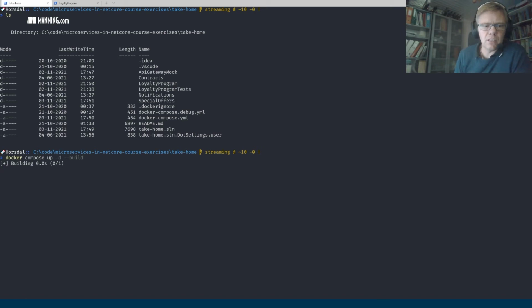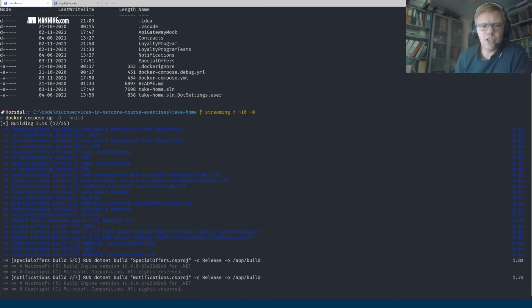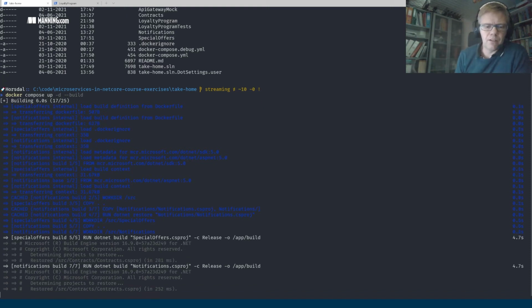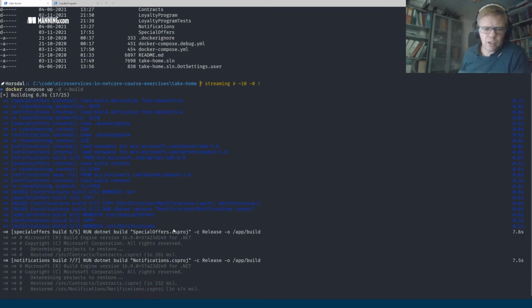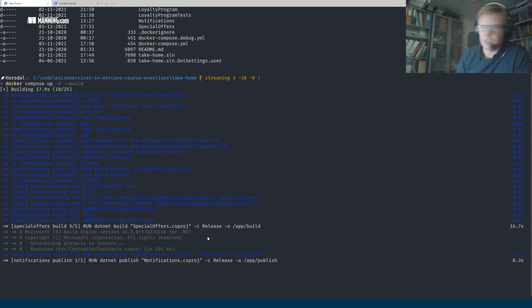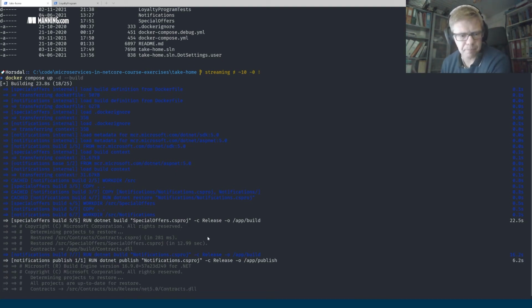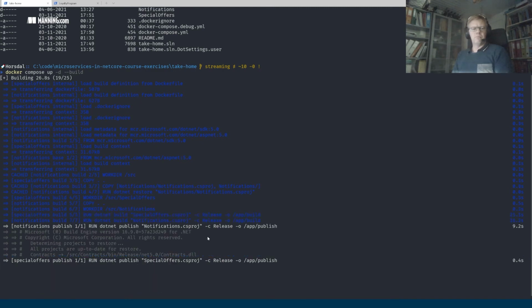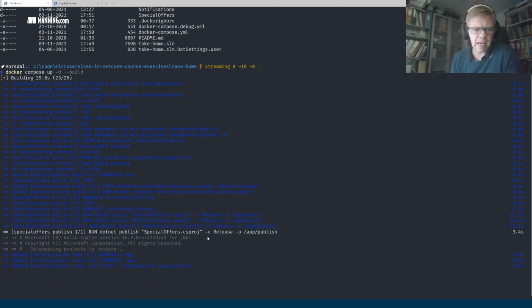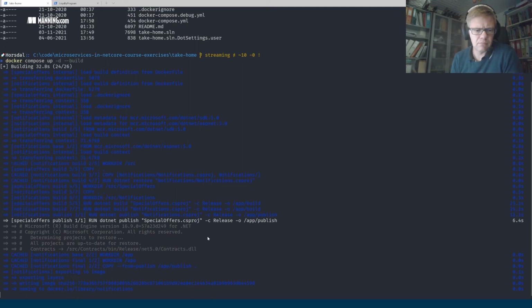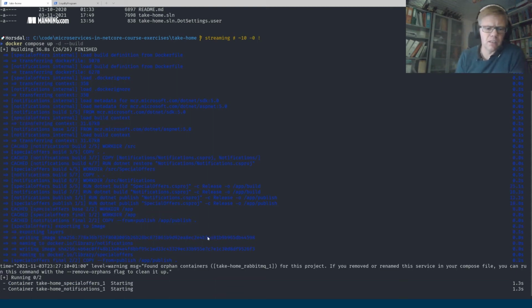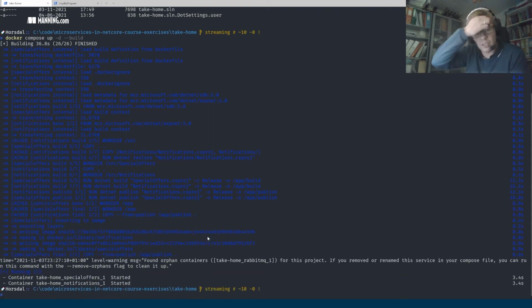And that should build the notifications and the special offers microservices, and see that's what's going on here and down here. They're building, and then in a little bit they will also start up once they've actually built. Those two shouldn't be too long. Yeah, so they're done doing the .NET build, it looks like now, and they're building the actual image, and now they're starting, and there we go.